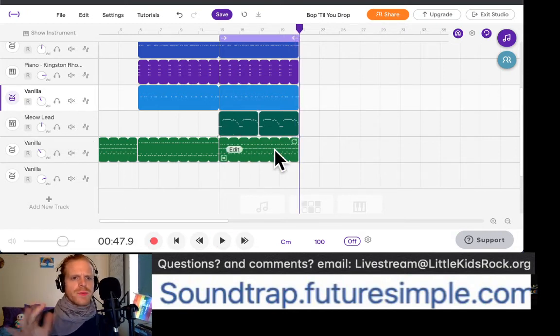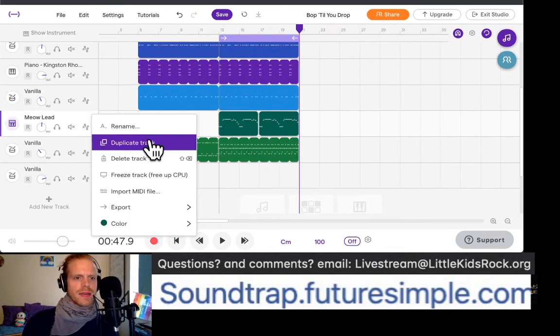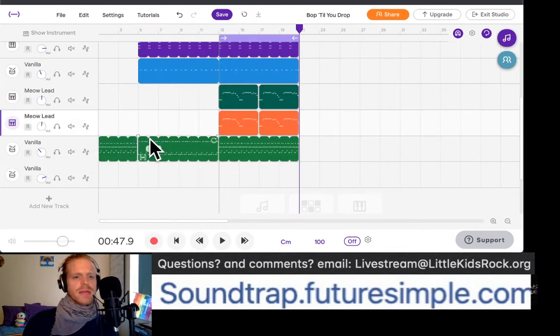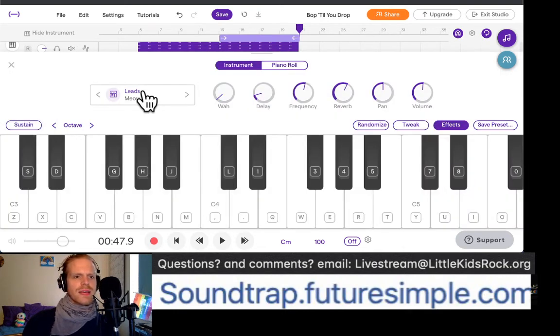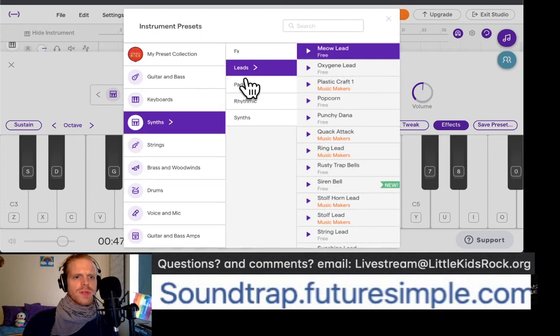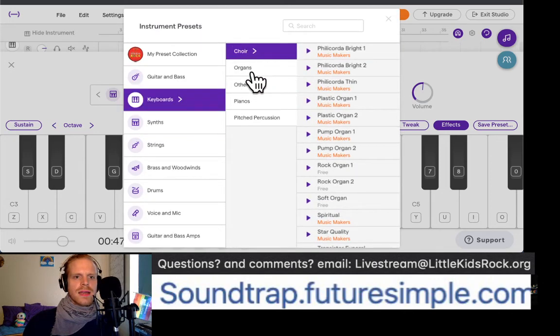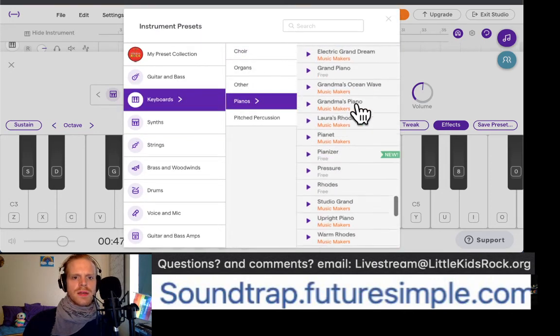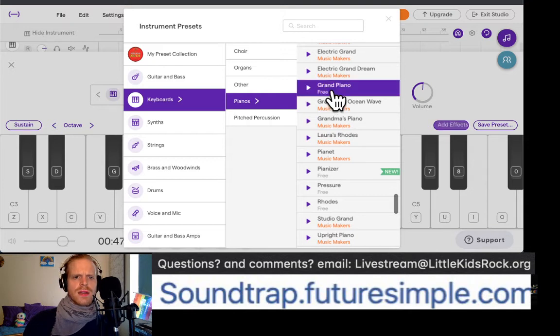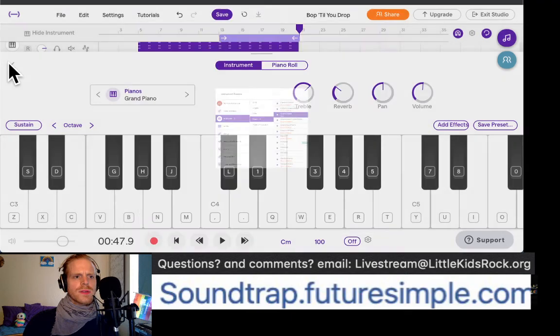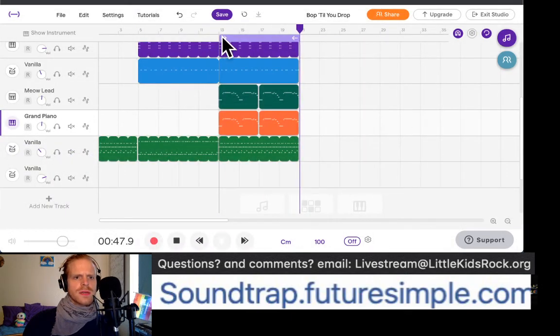So we can go in and we can mix things up a little bit. I'm actually going to layer this a little bit. I'm going to duplicate this meow lead. Don't forget the meow lead. That's where it's at. And rather than having it on a meow, I'm also going to put it on a piano. Let's see, grand piano. And I'm going to see what this sounds like, because I think this will sound really cool actually doubled.